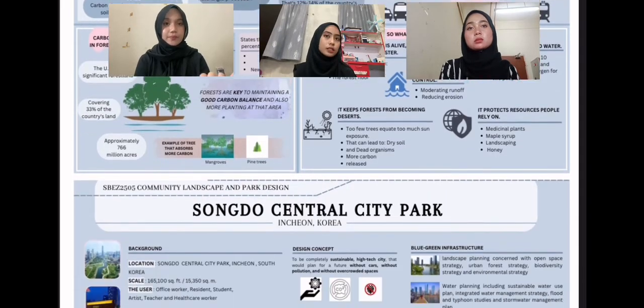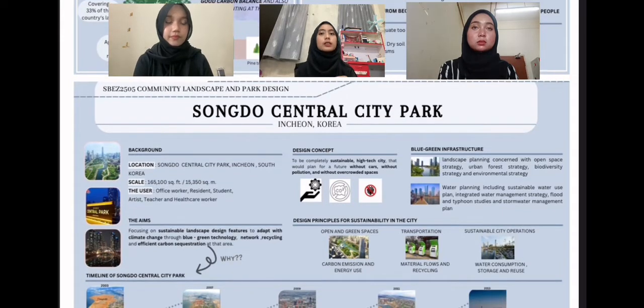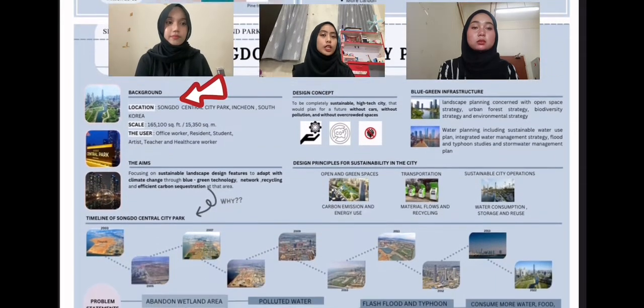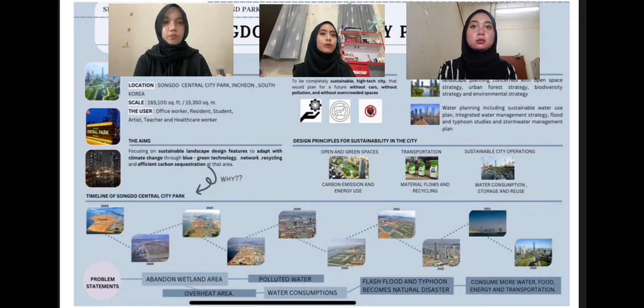So, for the next stage of our precedent study, we chose the Seoul Central City Park. And this Central City Park is located in Incheon, Korea, and the scale of this park is about 165,100 square feet. And the users here are suitable for all ages. This city has its own aim, which is focusing on landscape design features to adapt to climate change through blue-green technologies, network, recycling, and efficient carbon sequestration in the area.